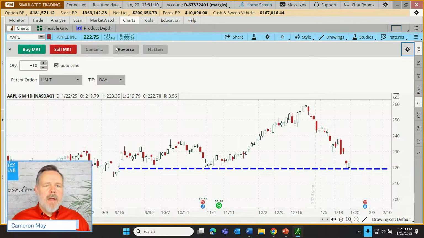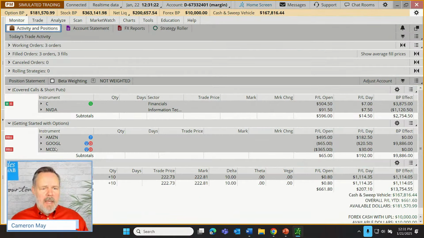So, all right, what would flatten mean? Let me take off the auto send. Flatten means get me out of the position. So if I go to my trade tab and I look at our Apple position, there we have 10. This would get me out of the position, and it would also cancel any open orders.